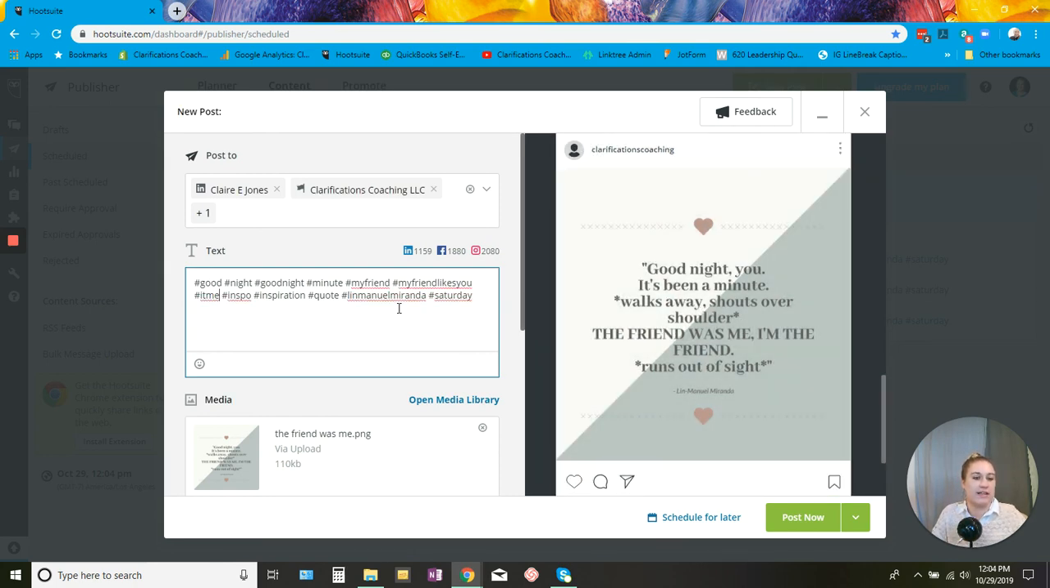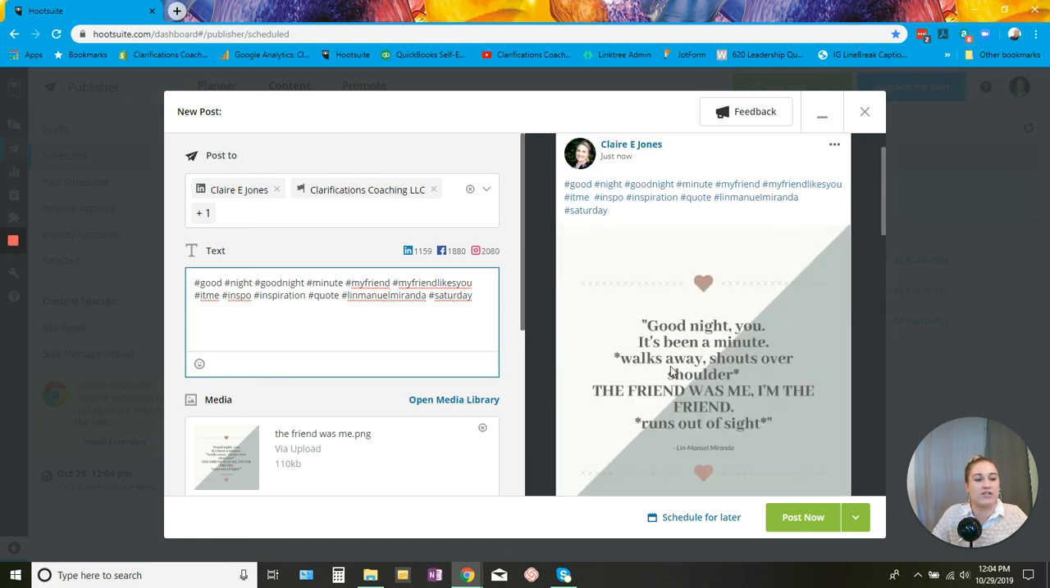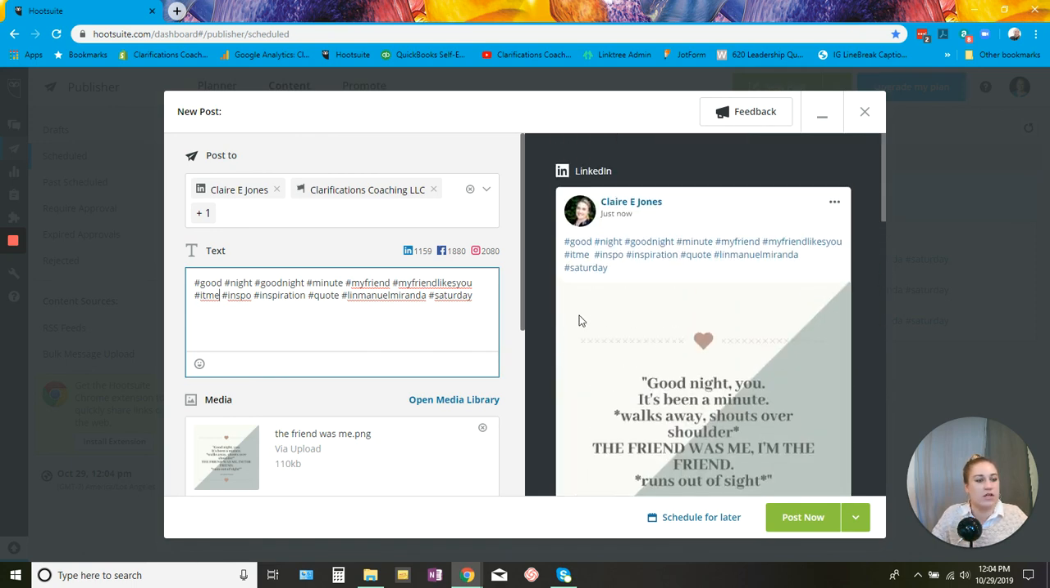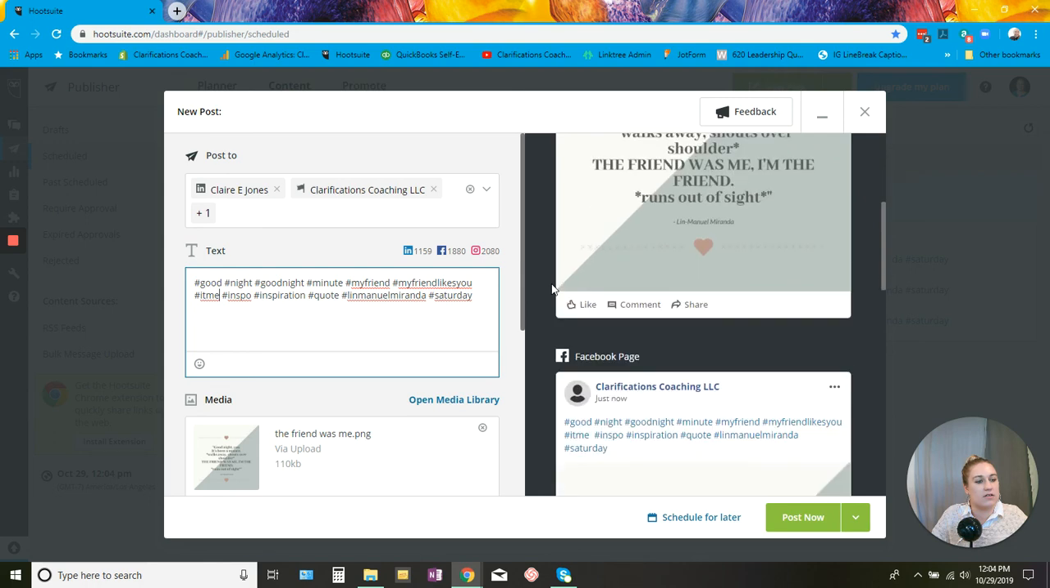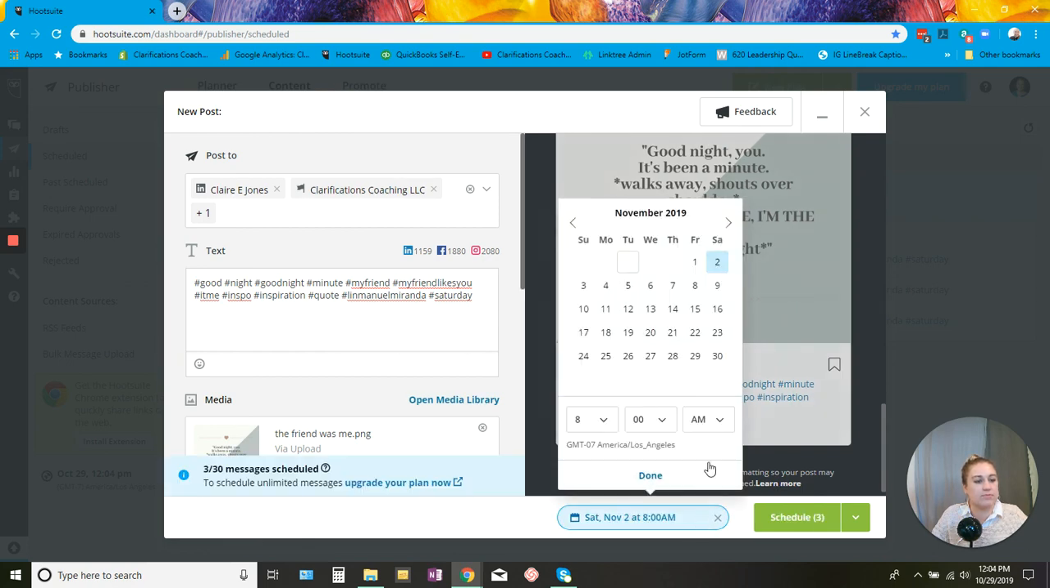That's the words that I think people will be searching as hashtags, but you can always, again, go to Instagram and figure out what hashtags are more popular than others. So you can see that's what it's going to look like. You can look over it for edits or whatever, and then you can hit schedule now.